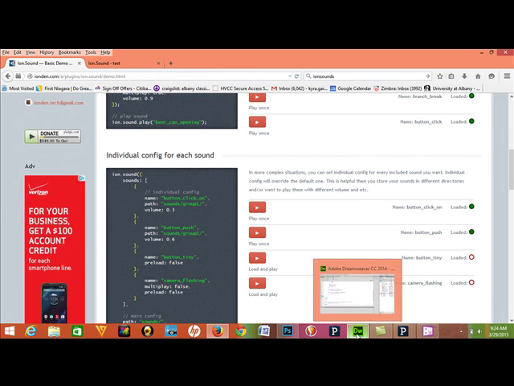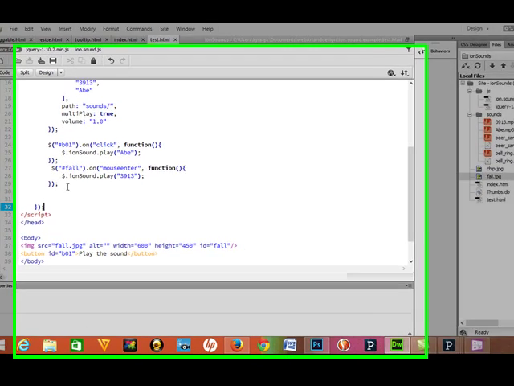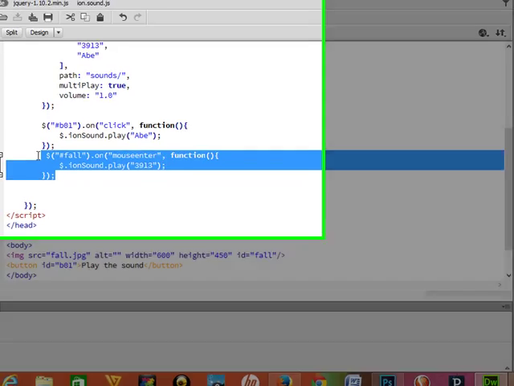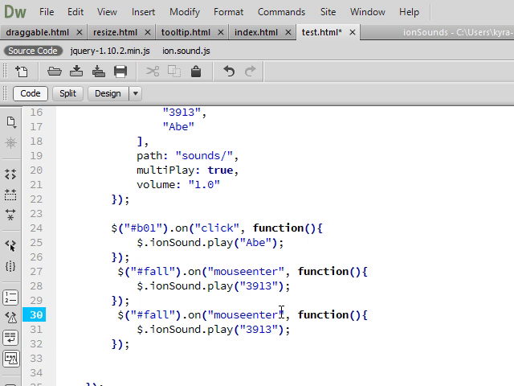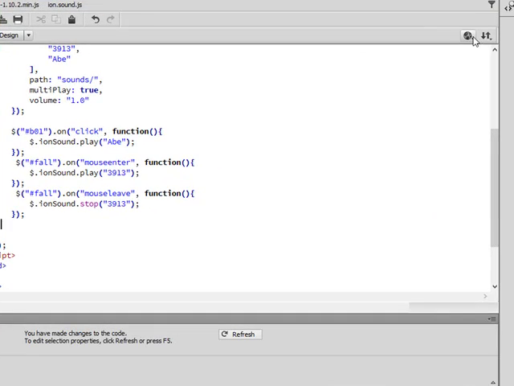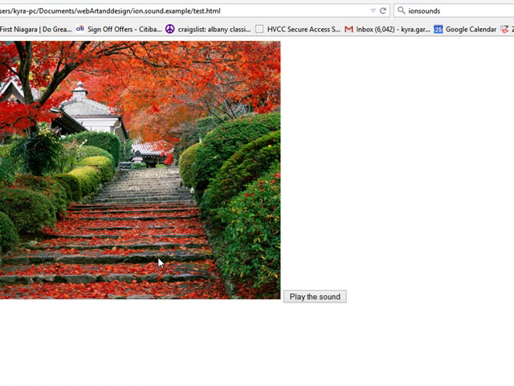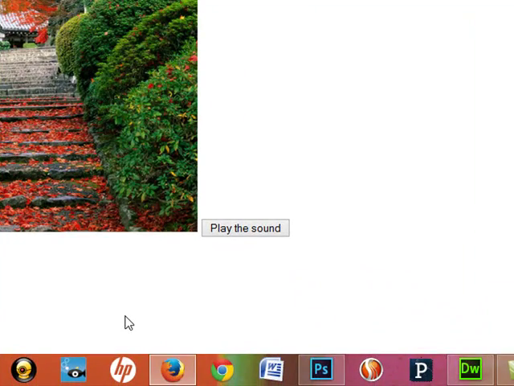Okay, so now let's get them to stop. And so I'm going to repeat this one, we'll work on the fall one, copy it, and paste it. And so now what we want to change it to is, instead of just on mouse enter, it's mouse leave. We want it to stop. So this is, again, I'm applying this to the fall image. I want, when my mouse leaves, I want the fall image to stop playing that. So let's save this and preview and see if that's working now. So when mouse enter, it plays, and when my mouse leaves, it stops.